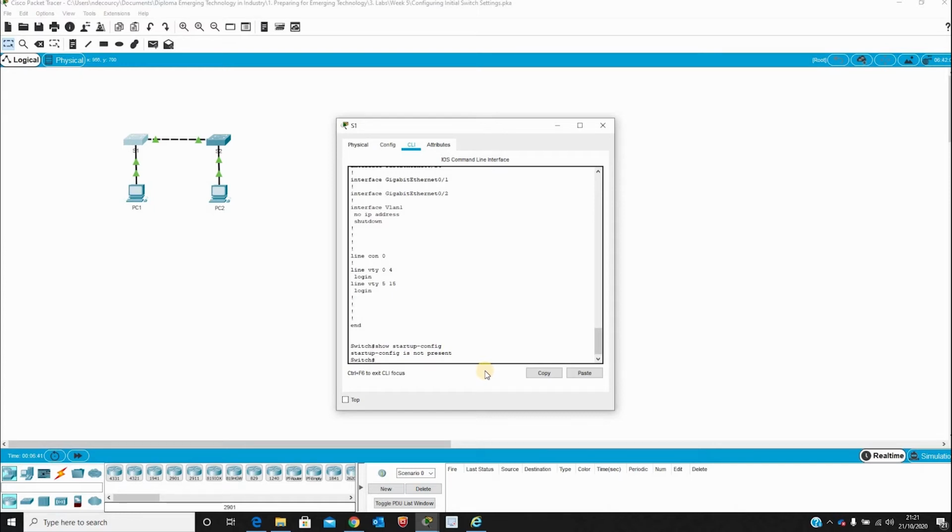So moving on to part 2, we're going to create a basic switch configuration. The first step is to assign a name to the switch. Configure terminal, hostname S1, and exit.